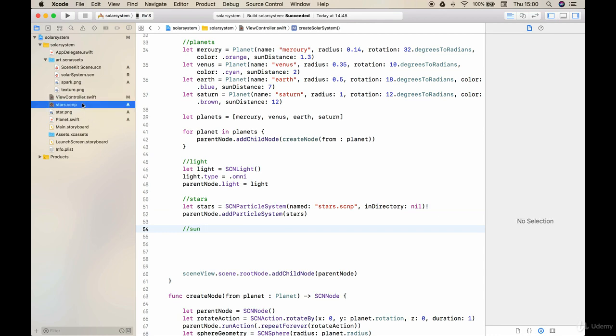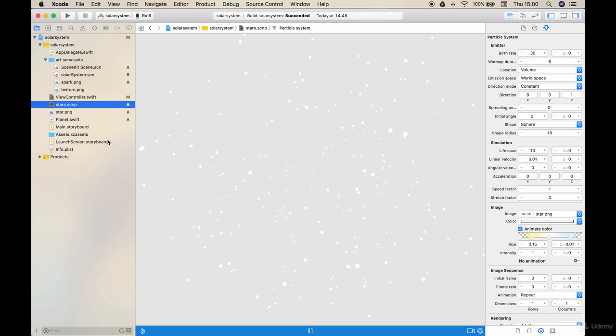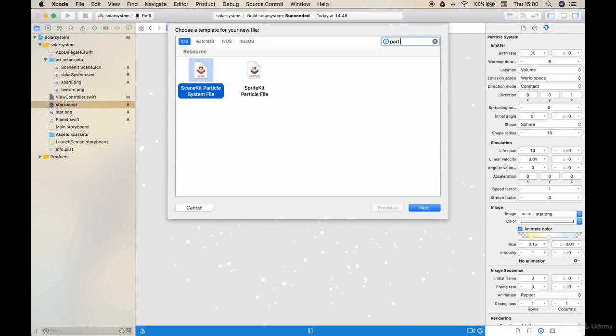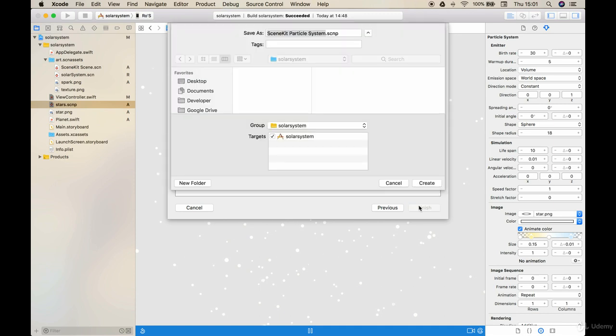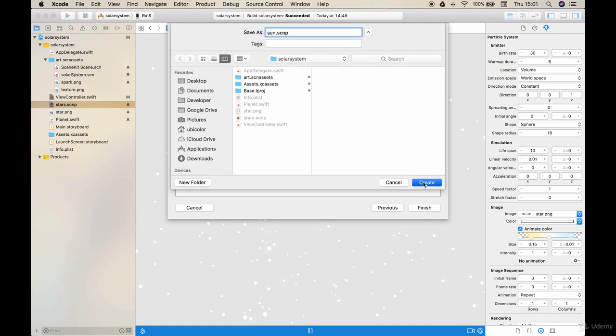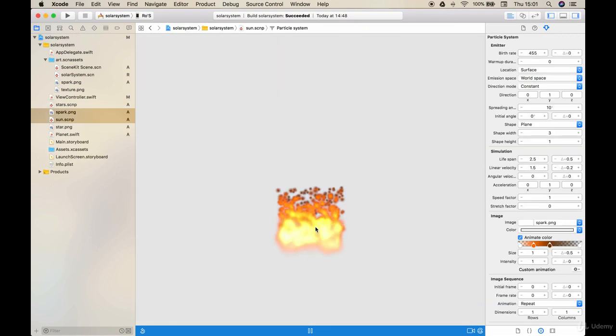And same again, I'm just going to create a new file, which is going to be a particle system. But this time I'm going to use fire. Okay, so let's create this fire. So it's going to be the sun.scnp, create. Okay, there we go. We have some fire. And once again, if you rotate, you can see that this is coming from, what do we have today? Yeah, it's a plane again, so 3 by 1. And that's not what we want.